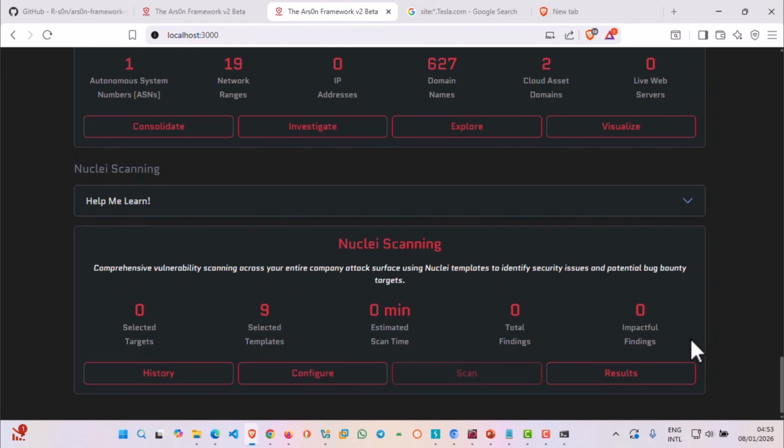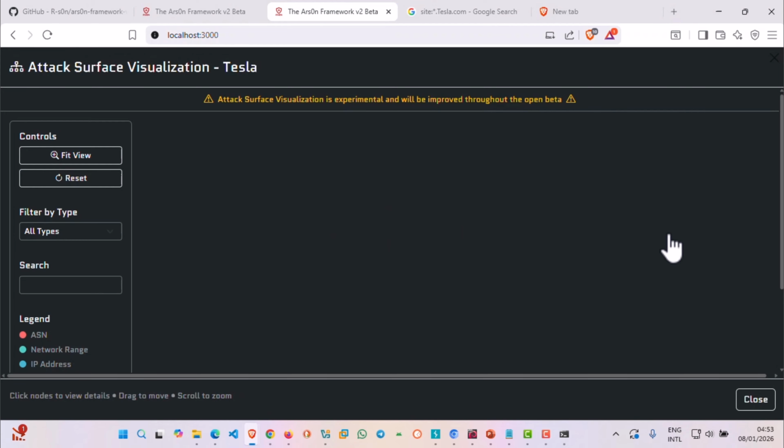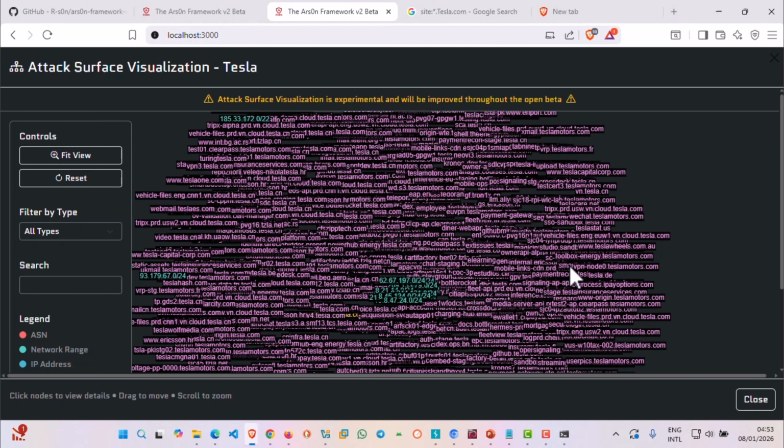You can also lastly perform a Nuclei scan to check if there are any vulnerabilities. It's selected at least 9 templates. If there are any vulnerabilities, it will be able to detect them. So from the test so far, we have 1 ASN, 19 IP ranges, 627 domains, and 2 cloud assets, and then we have 0 web servers live, because the scan is still ongoing. And this is how it is. You can view it in a graph for those who are more visual. Let me close this.